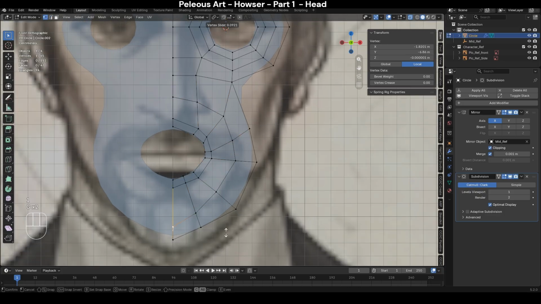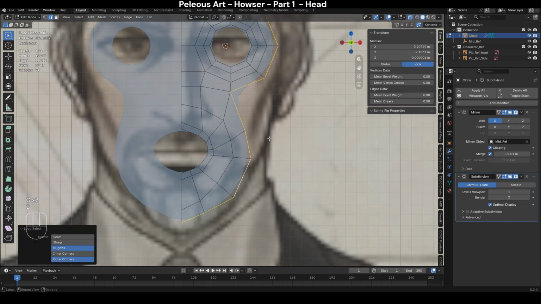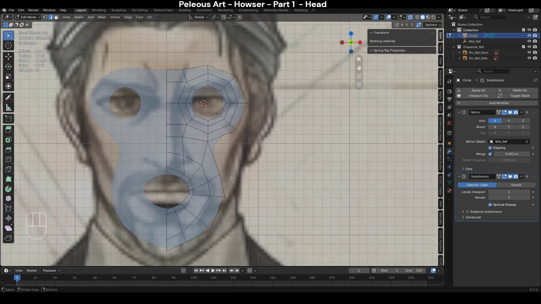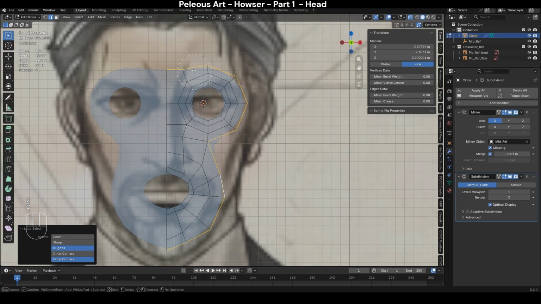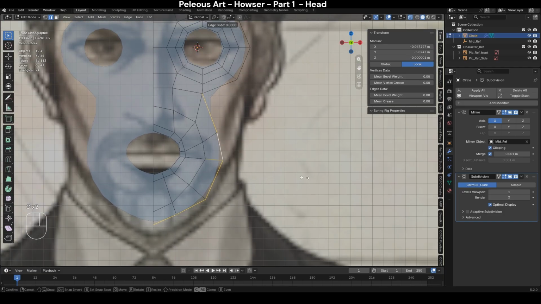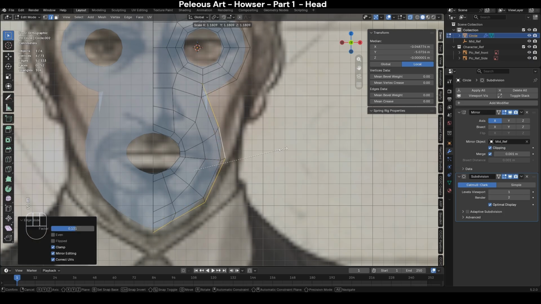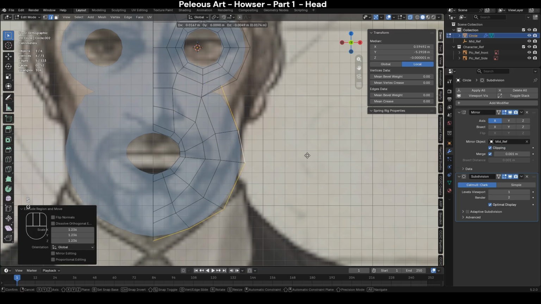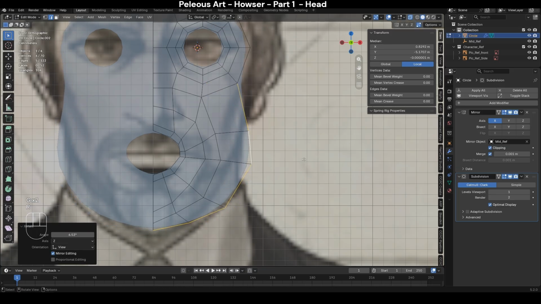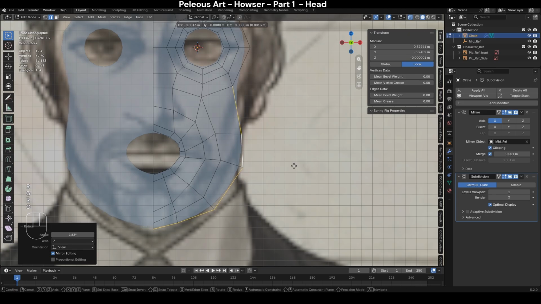There we go. This one we need to align with the reference, so select everything with Alt. Then move. Okay, extrude. There we go. And with the merge on, as we've learned, we can rotate it a bit. There we go, matching with the reference.